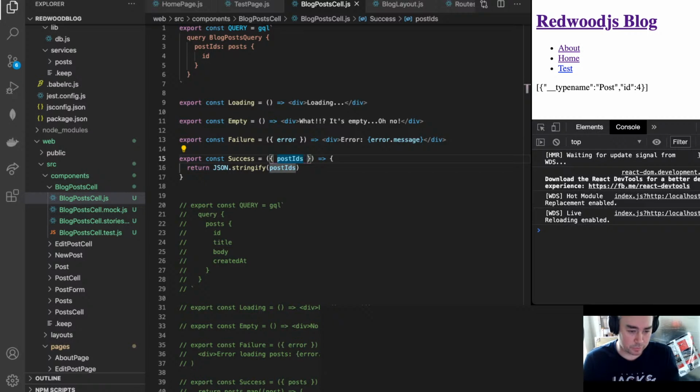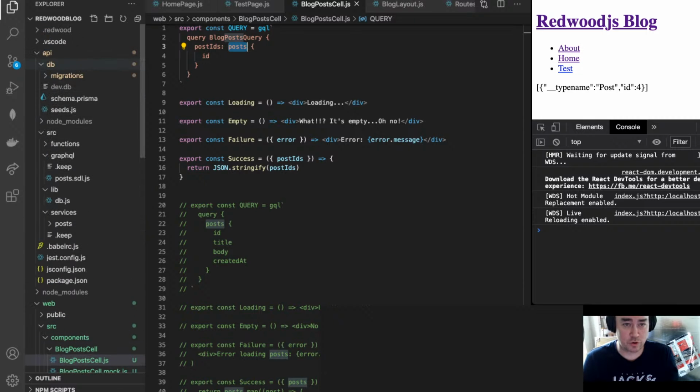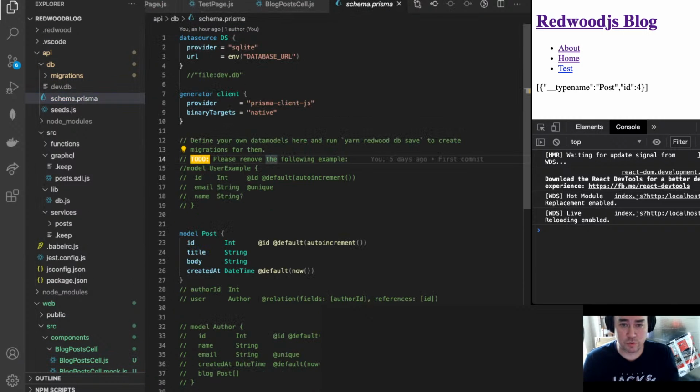So it works. Okay. Now post IDs will be available with success instead of posts in addition to the ID. Okay, so just in case you were wondering, posts has to be something that has to do with your API. So if we go back to our Prisma, this is post.